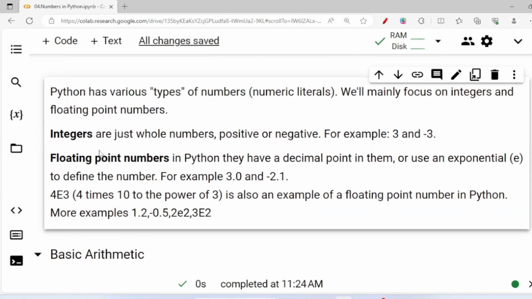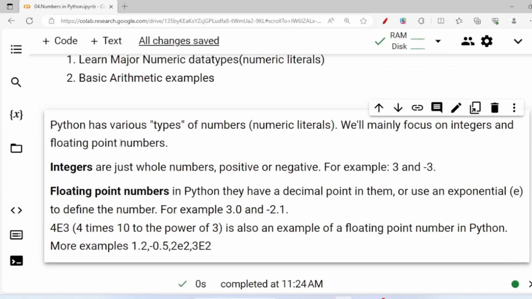In the previous lecture, we learned what the integer data type and floating point data types are. In this lecture, we will just go through the basics, and how we can perform arithmetic operations and some basic operations using integer or floating point numbers.